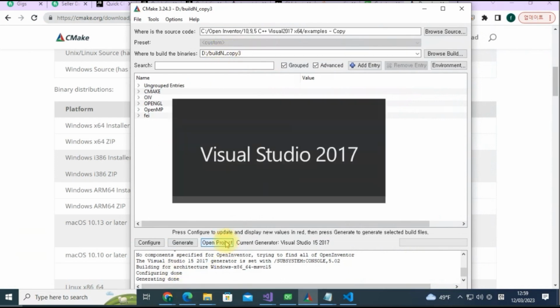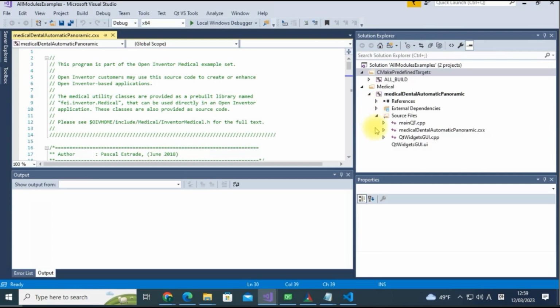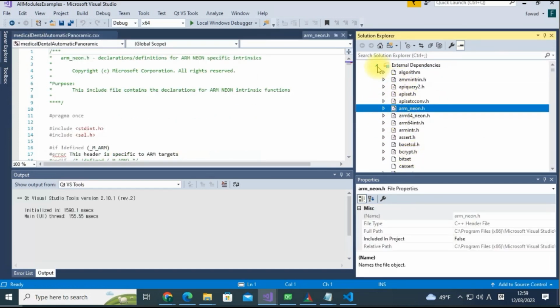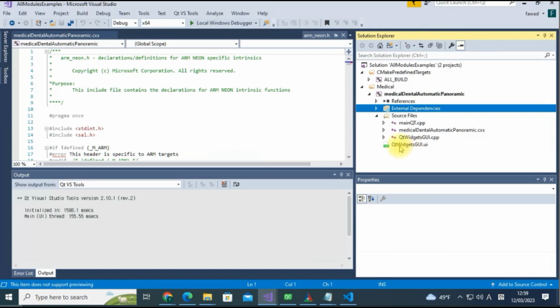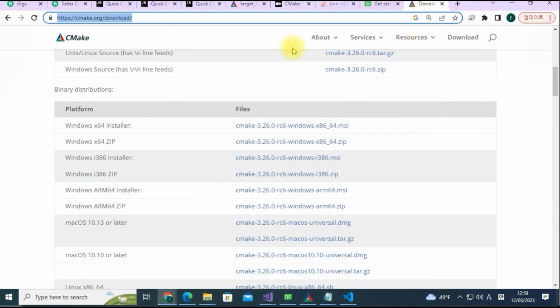And when I open the project in Visual Studio, automatically all the source files, all the headers and everything get adjusted. So these are the source files, and these are the libraries, these are the headers. This is the UI frame, the graphical user interface. So all the things are automatically adjusted and you don't need to do anything else. So in order to make things easy for yourself, you need to use the CMake build tool in your project.